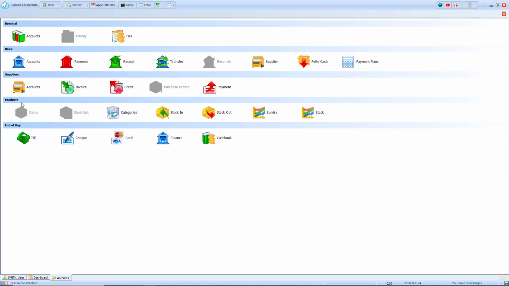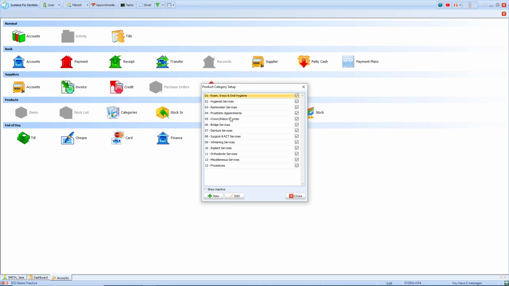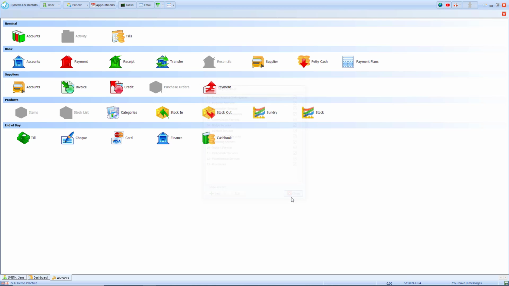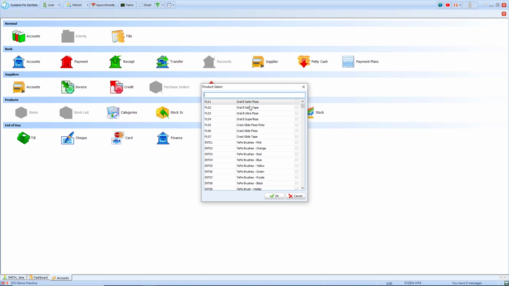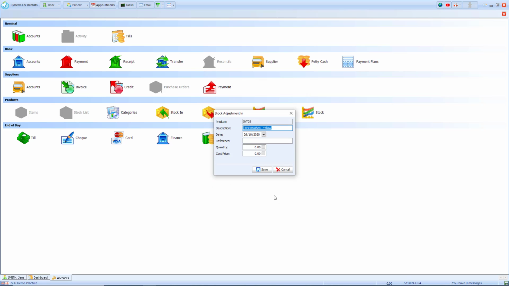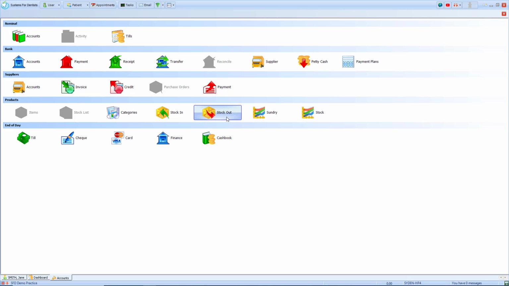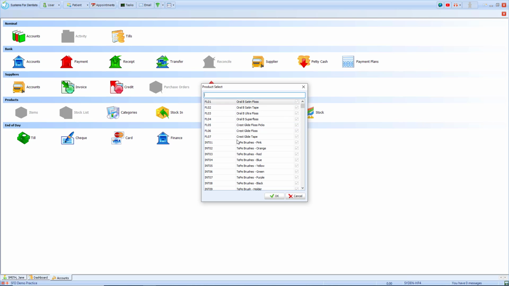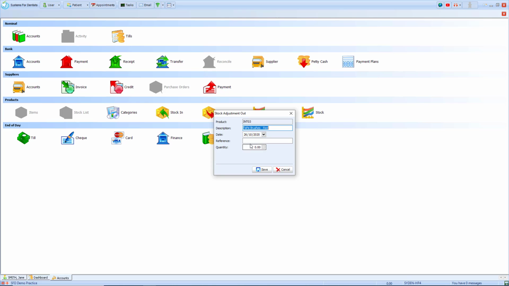Now below we've got products, and from within their categories. We can add new categories or edit existing ones from here. We've also got the stock in, which allows us to search for a stock at the top, or double click or select OK to record new stock coming in. You can apply a quantity and the cost for that quantity. We then have stock out, which again we can select and then provide a quantity that we've had go out of the practice.